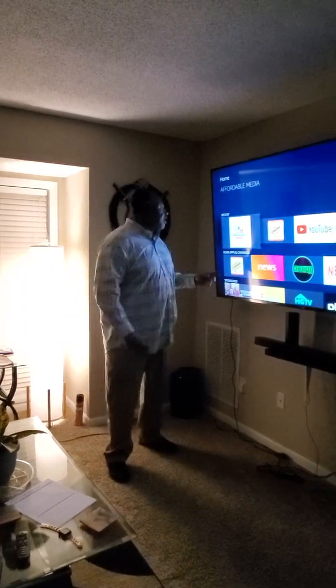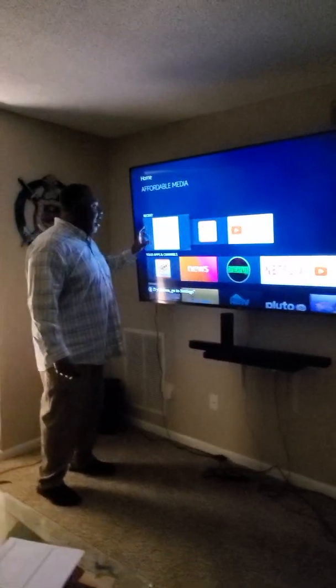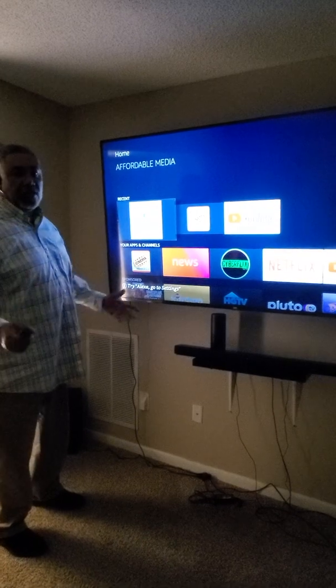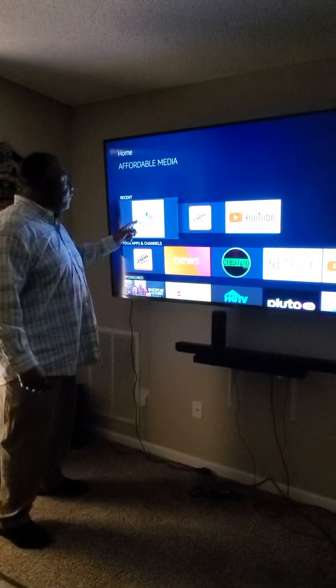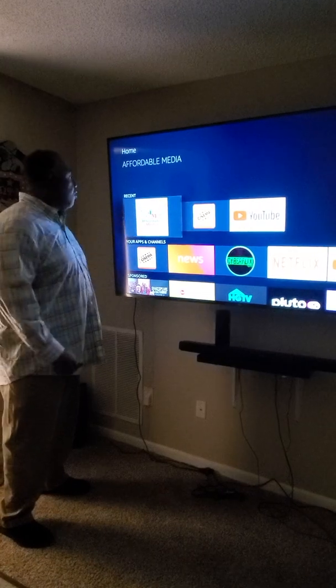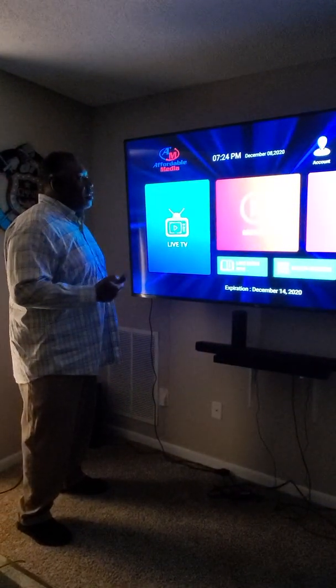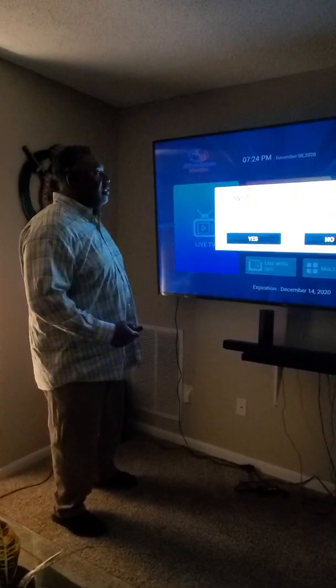So actually, this is the actual icon for Affordable Media. A lot of people say, how does it look? All that stuff. So this is the icon for Affordable Media that you need to look for after you install. So we're going to click into the application. This is the first screen that comes up, where you may see something like this.